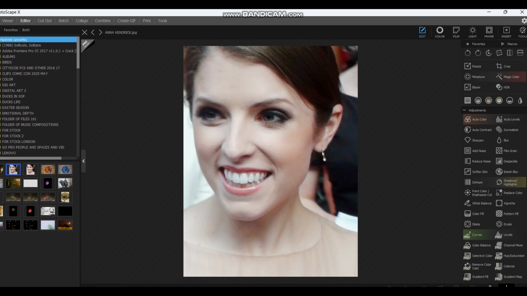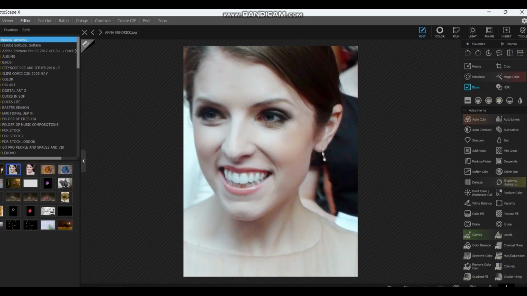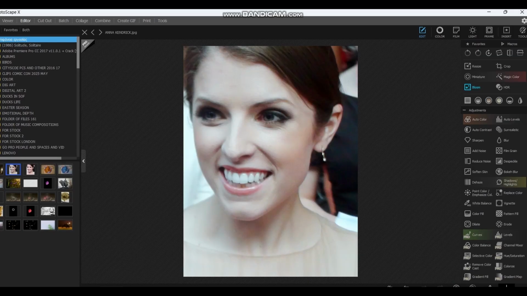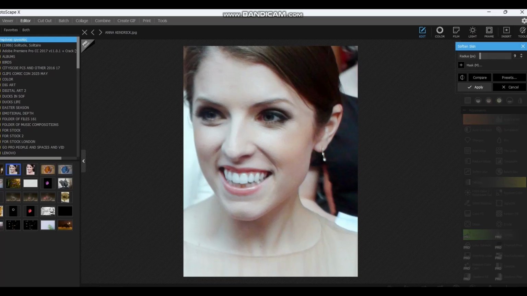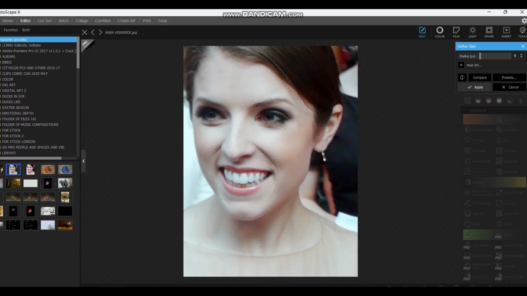And let's edit the image after 14 years. Let's go to auto color and replace the color. Auto contrast. Same here. Reduce noise and soften skin. And this feature is ideal for portraits, like I told you. It creates a soft effect on the skin of the person.